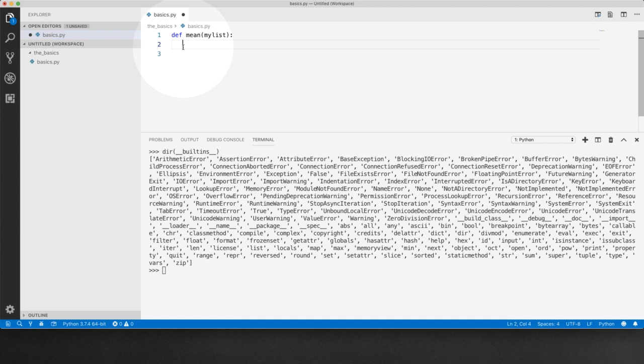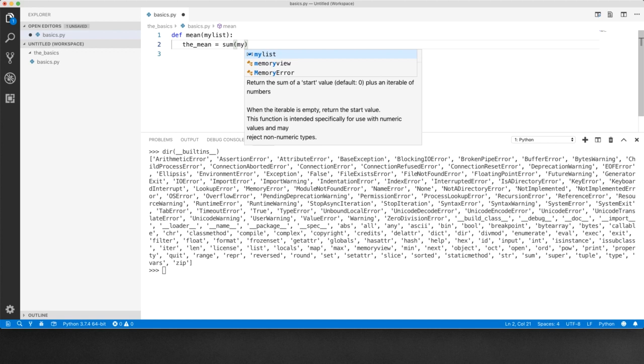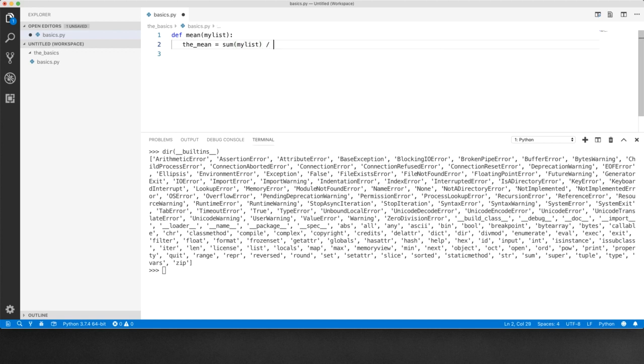And then you can start to calculate the mean. Let's say mean. I'm going to call it like that so I don't confuse it with the function name. That would be the sum of my list divided by the length of my list. And next, we want to use the return keyword, followed by what you want to return. Well, we want to return the mean. Now save that, and let me open a terminal.